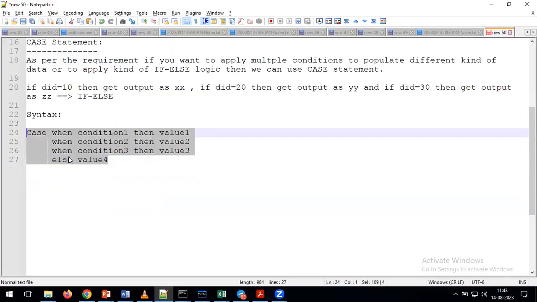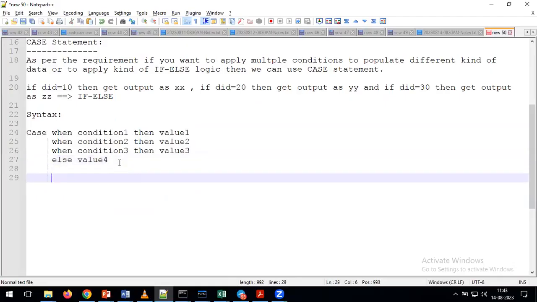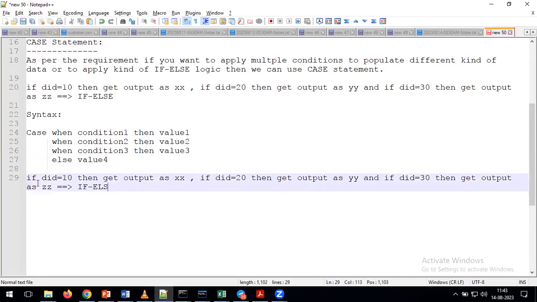It's very simple. Case when condition 1, then value 1, second condition, value 2, third condition, value 3. Like this, we can apply any number of conditions depending on our requirement. Now see, for this requirement, try to give the answer as per the syntax: how do we need to frame the case statement?